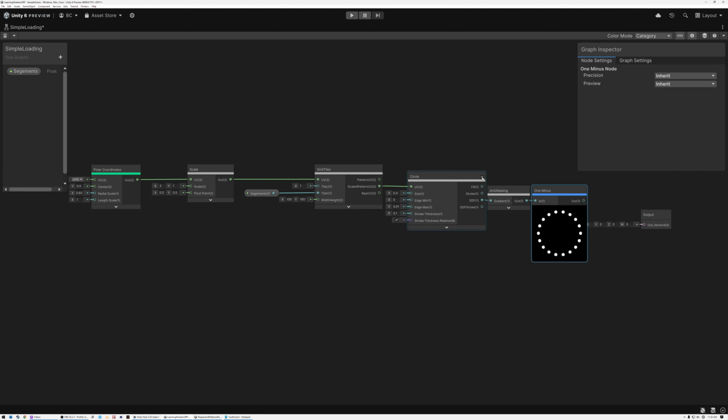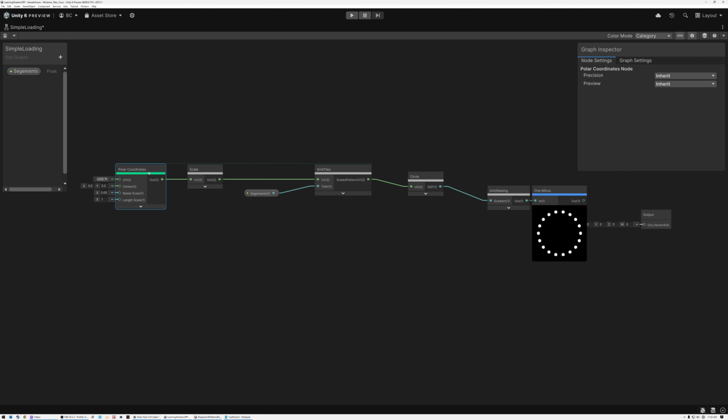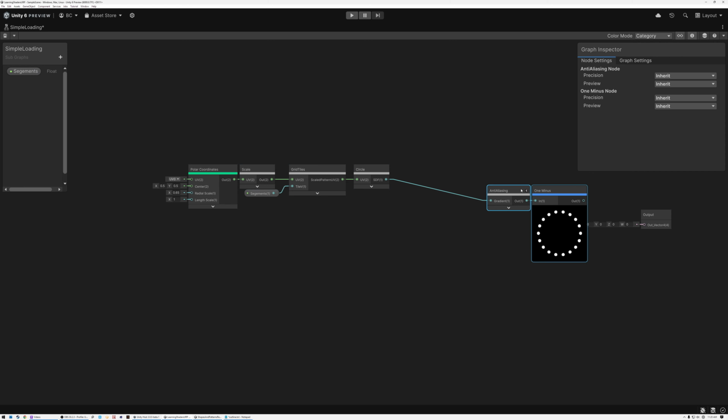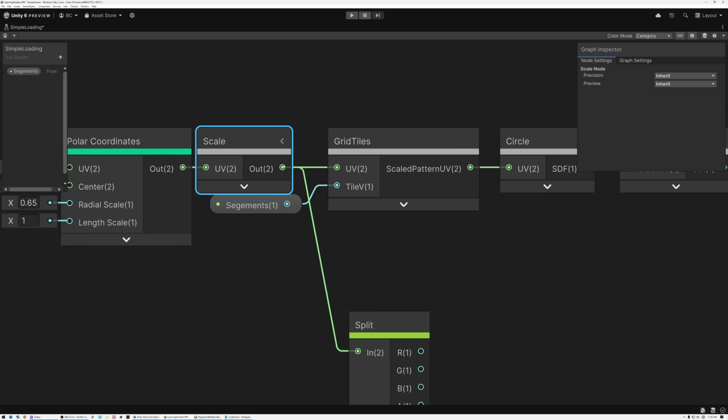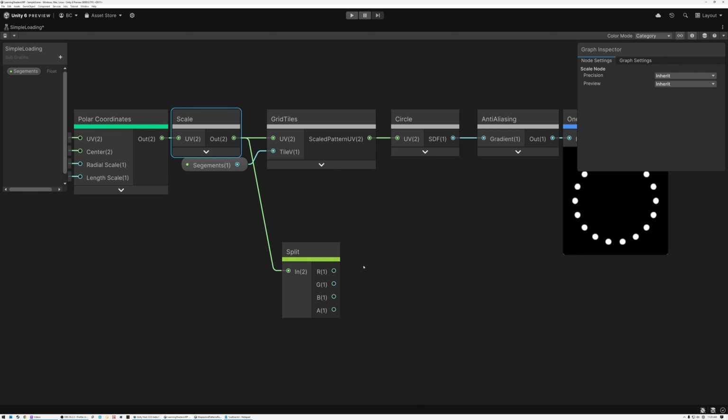The next thing that we need to do is create the animated mask that makes it look like our circles are going around in a circle. And so let's do that next. And drag out our scale value. And we're going to add a split node because we only want the V coordinate. We have U and V coordinates coming out of here for our UVs. And we only want the V. That's the gradient that goes around in the circle.